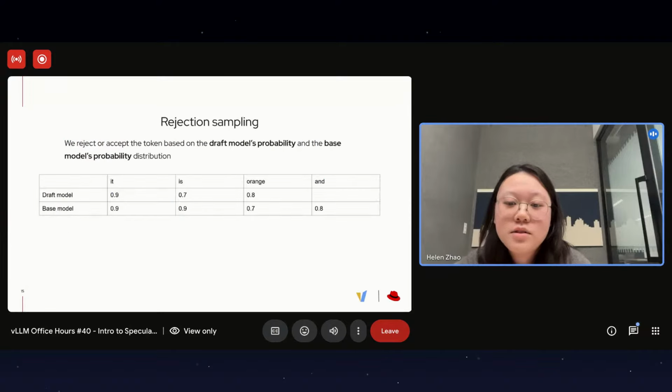And finally, we come to rejection sampling. We can either reject or accept the token based on the draft model's probability and the base model's probability. We can see here the base model is fairly confident that these two tokens are probably good, but it's less confident in the token generated by the draft model, the orange token. And then this token is rejected by the base model, and everything generated after that would be discarded.